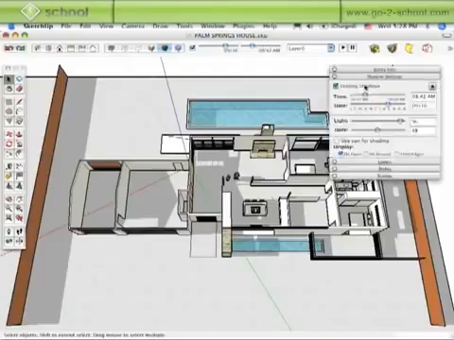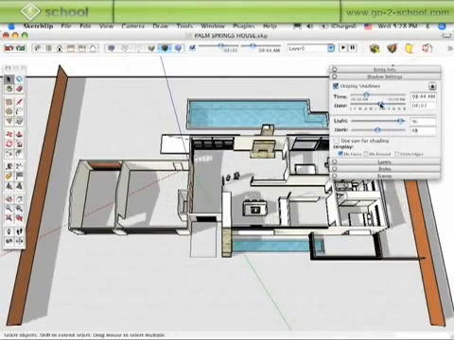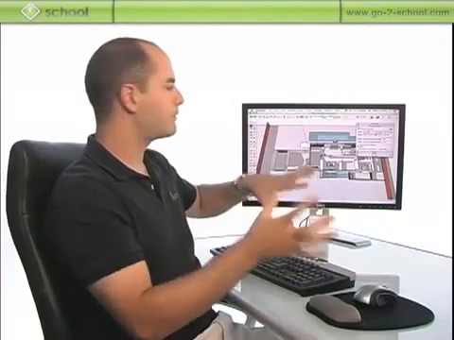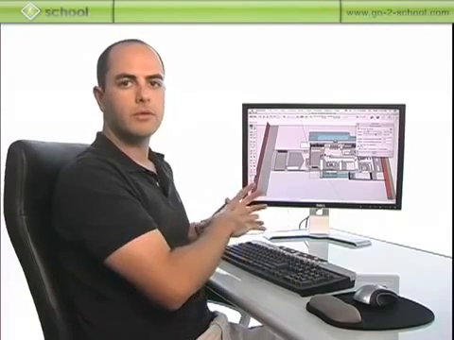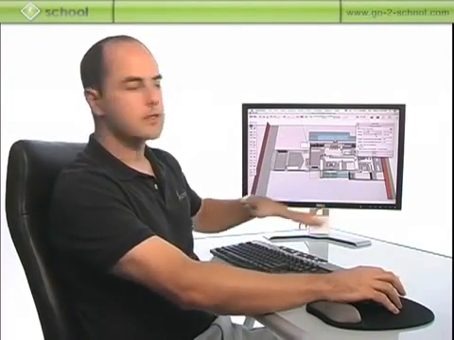So again, if I go back to shadow settings, I can adjust the time of day and the day and month of the year. And now we know that we're working with that information that was imported back over from Google Earth.